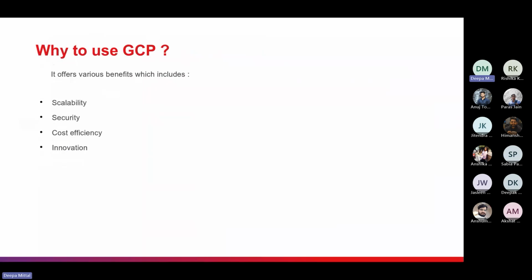As I told you, why are we moving to GCP? Because in our earlier applications, it was difficult to manage keeping everything at our end. So the feature of scalability came.